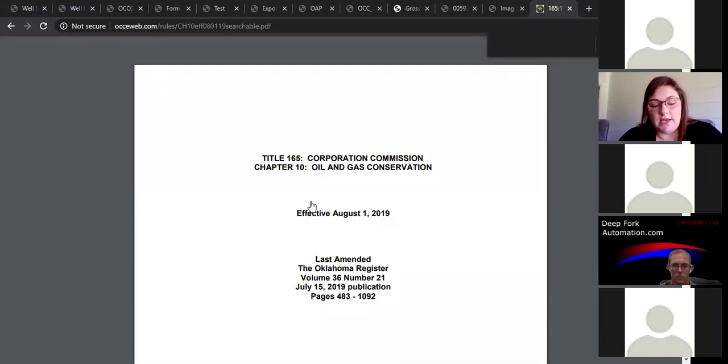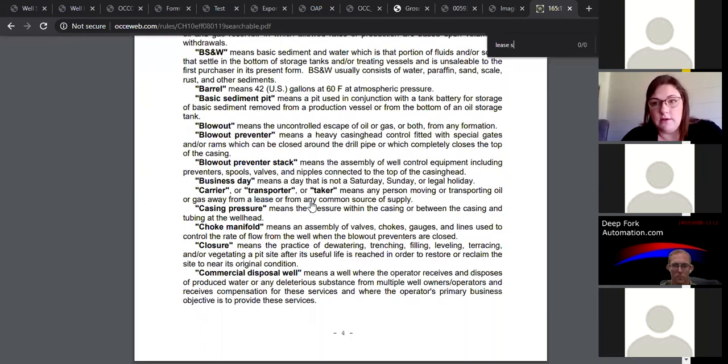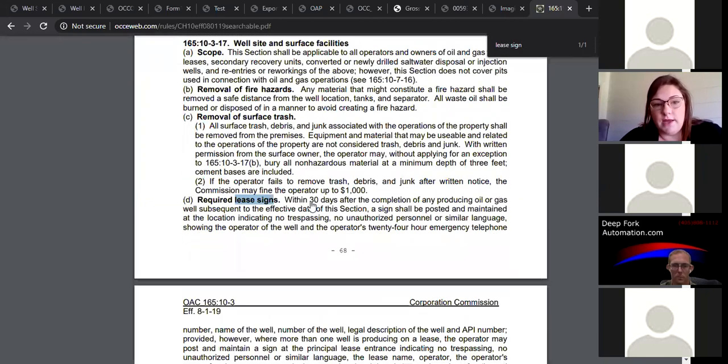feature. Say you needed to know what your lease sign is supposed to say. So we can type in lease sign and it'll bring up everywhere that the words lease sign is in our rules. So this says required lease sign. So then we could read the Corporation Commission rules on lease signs.